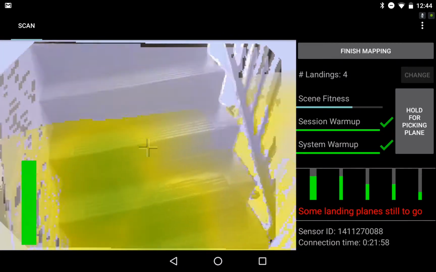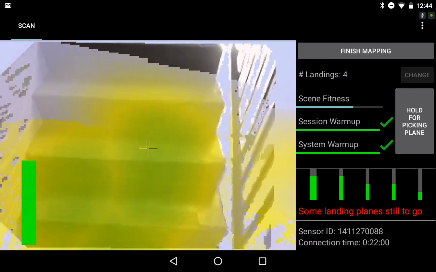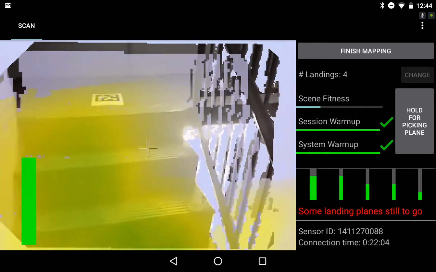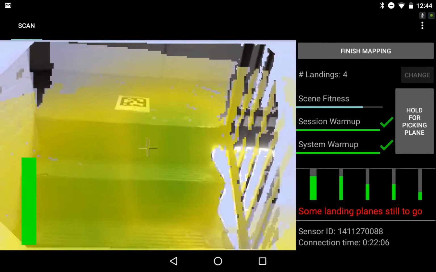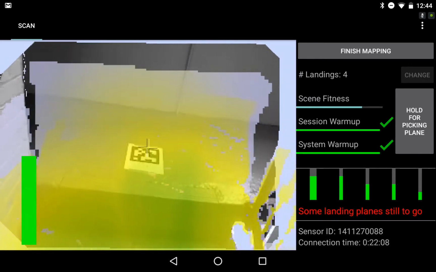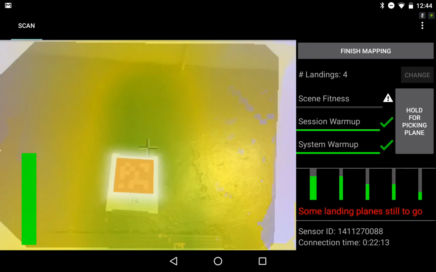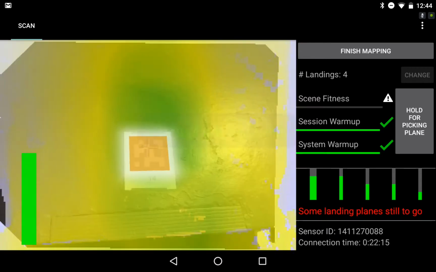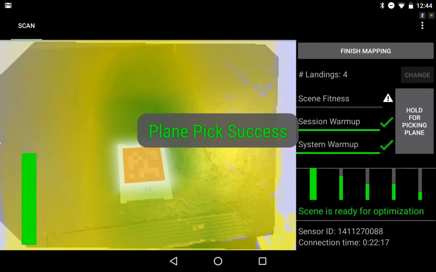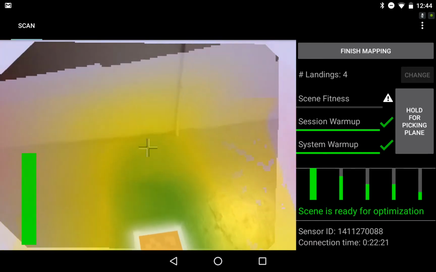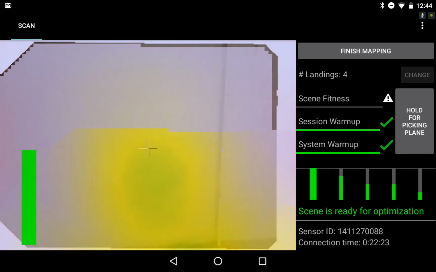And this is a nice added constraint to improve the quality of your resulting data, especially given that it's very challenging to close the loop, or loop all the way back to your start point, when scanning a staircase. So now that I've gotten to the top landing, I flagged the April tag and my final landing plane. And now you'll notice that that first bar on the bottom has turned fully green and it says scene is ready for optimization. However, I do still have a couple more walls that I want to flag up here.